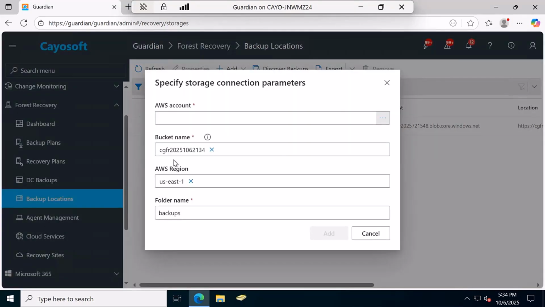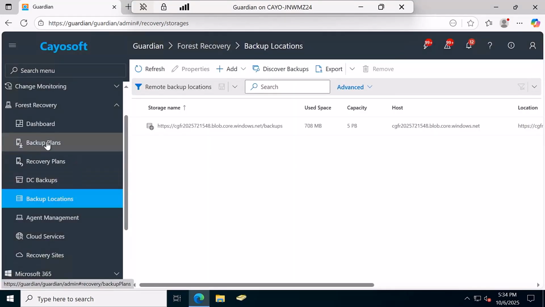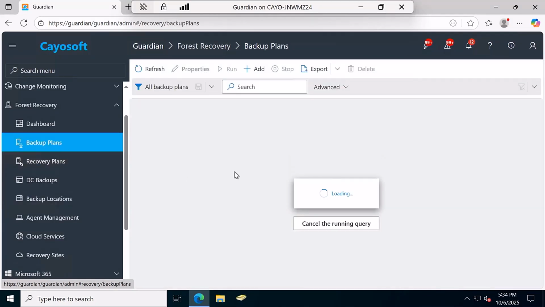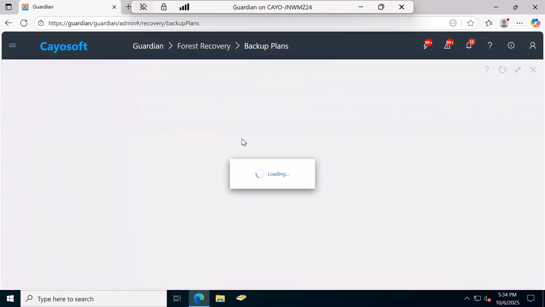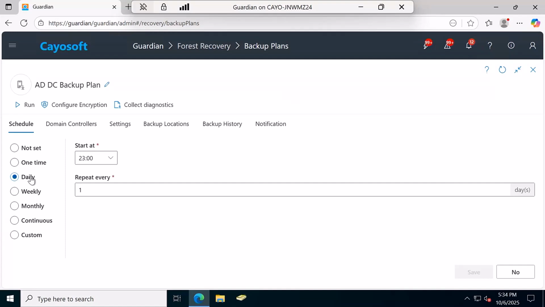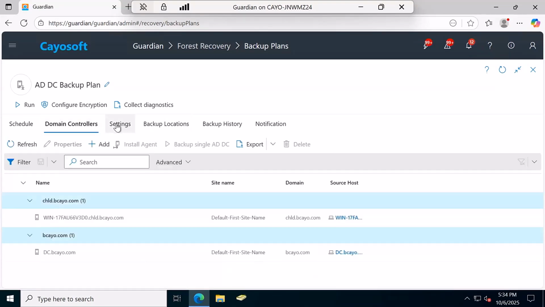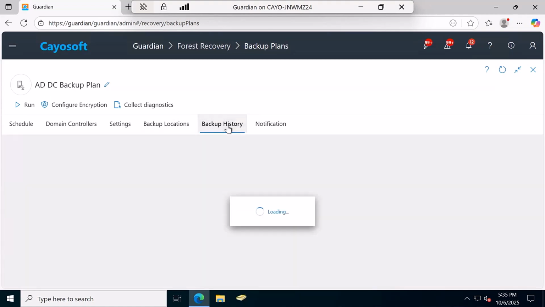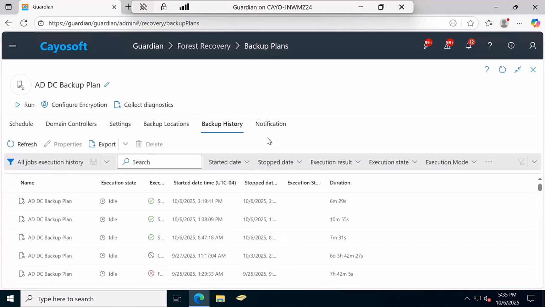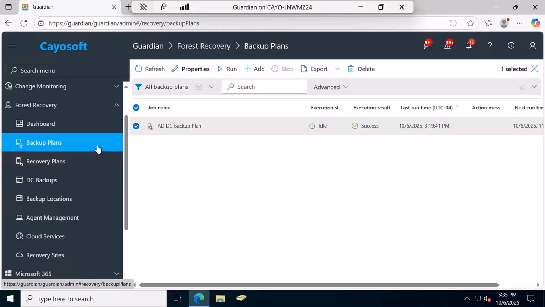Once we define that, we basically set up our backup plan. So our backup plan is telling us what we want to back up in our environment. We can see that we have these different properties that we've configured as part of the backup plan. You can set it up daily, which domain controllers, settings. It uses the backup locations that we've configured here. Backup history, we can define how long we want to keep our backup. For notifications, you can set up email notifications. And then once we have that, then every night we have our recovery plan.